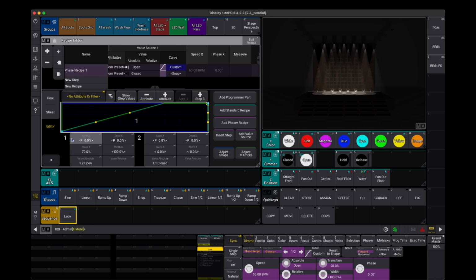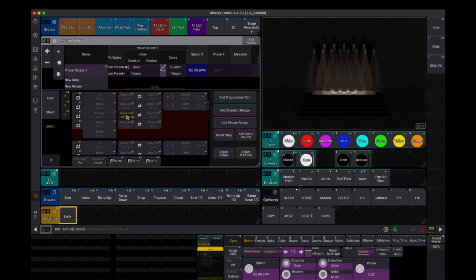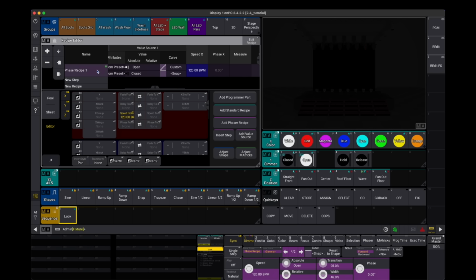This is step one right here: acceleration, deceleration, transition width, and the value for absolute and relative values, and the same for step two. Like here, you have the transition width. For example, let's do the width here a little bit smaller and the transition a little bit bigger. So I like this. For example, let's change the speed to 120 BPM.